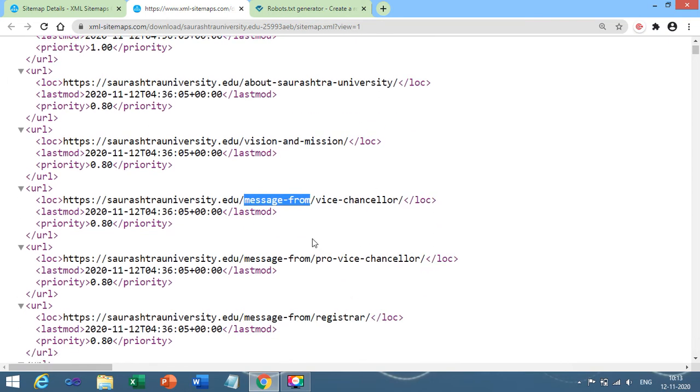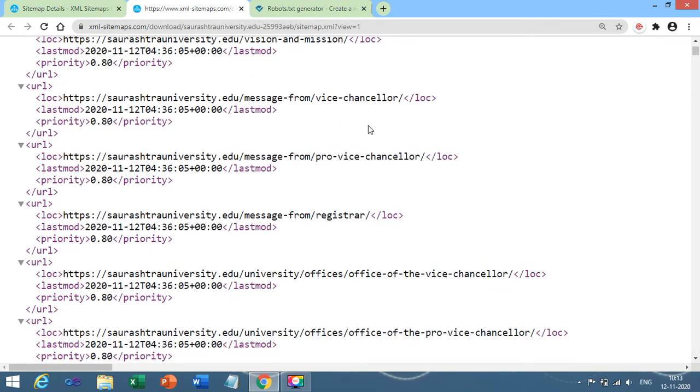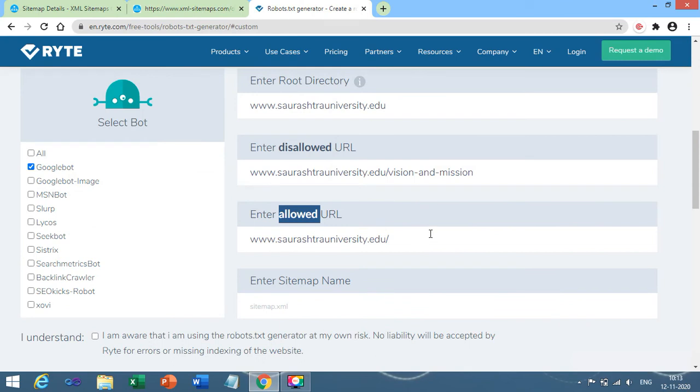message from. Why? Because see, with the message from link, vice chancellor, pro vice chancellor, registrar, these three pages are connected. So if I am going to use message from as an allowed page, it will automatically crawl the vice chancellor pages, pro vice chancellor pages and registrar pages. So in the allowed tag I am going to mention message from. I hope the concept is properly understood by you people.